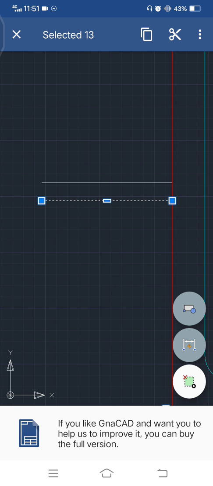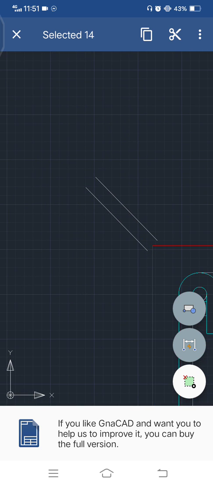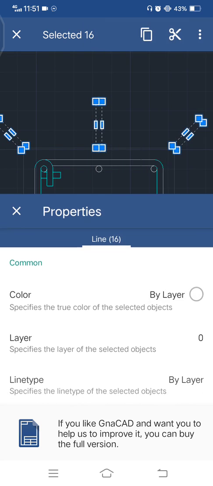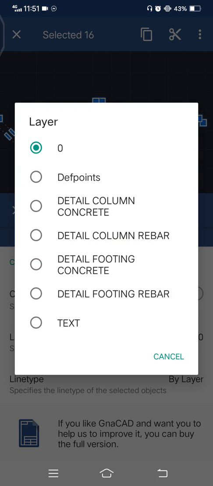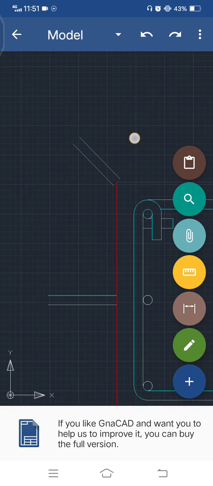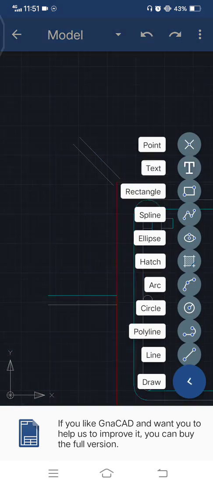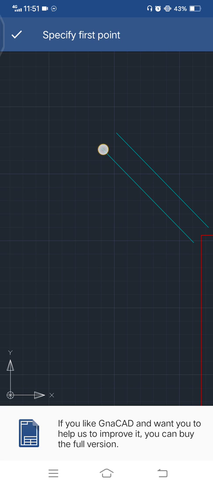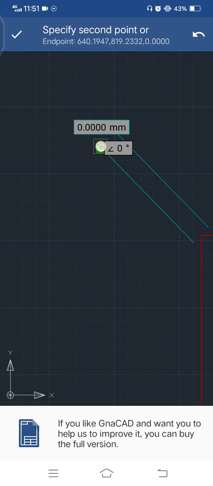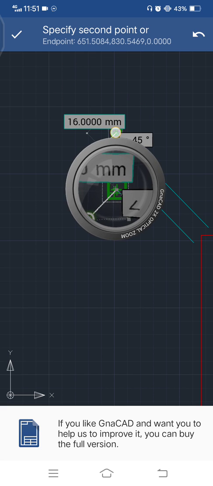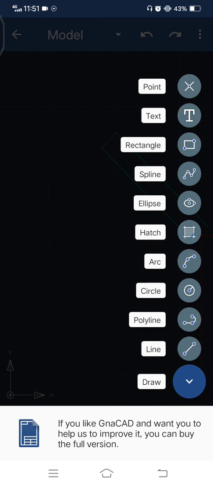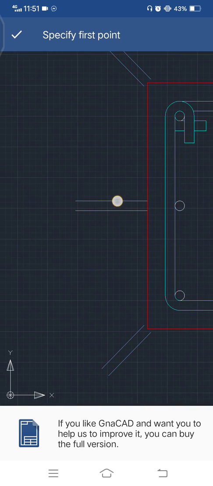I'll change the layer of these lines into column rebar layers. So change it, properties, then layer, choose detail column rebar. Okay, so next thing is we'll draw a line connecting these two points. First point here, then second point should be at the other one, then click check.